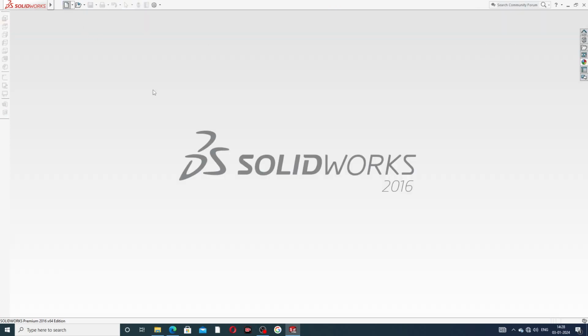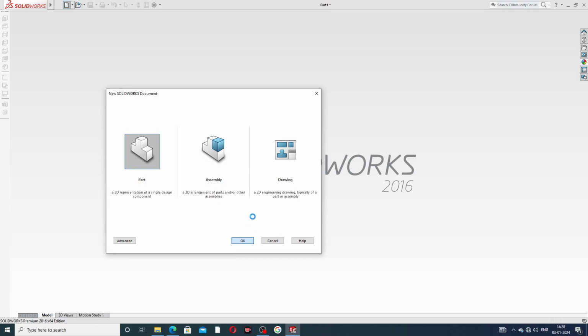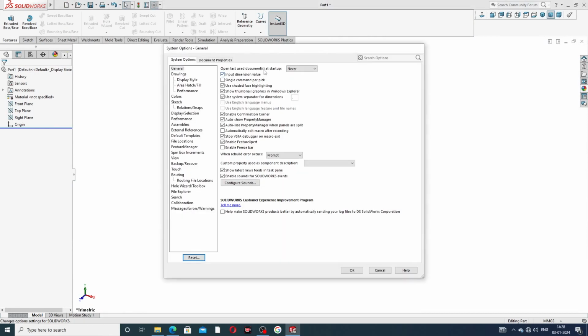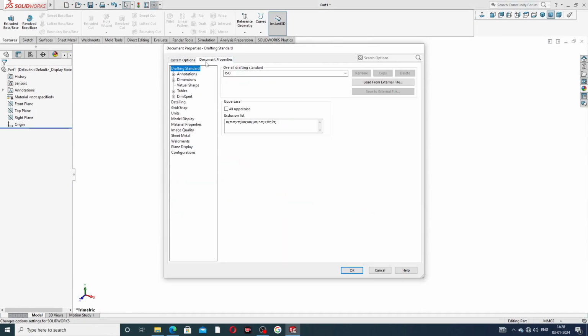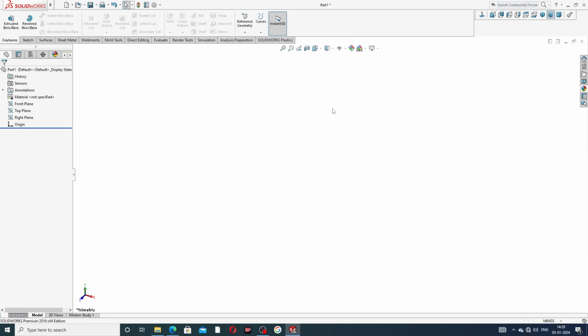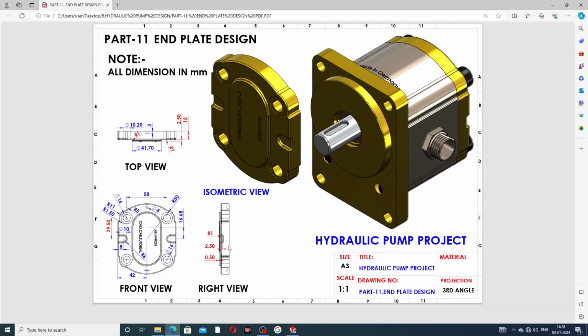At first select a part, and part is selected here, and some settings are very important. Plain white, and going to this option, and the option is going to document properties, and image quality is very high because all geometry lines are looking perfect and correct. Okay, and at first select a plane. A front plane is better for drawing this body. Okay, at first this sketch is drawn here.